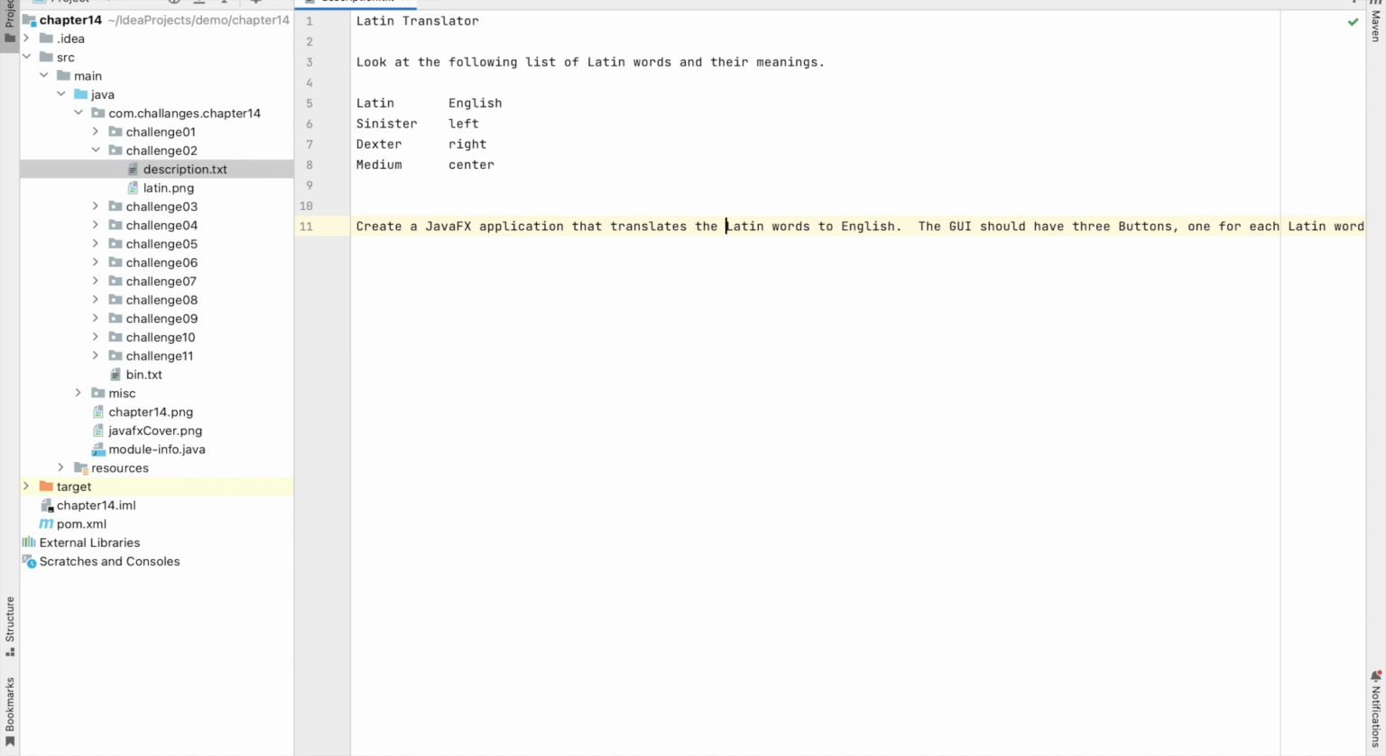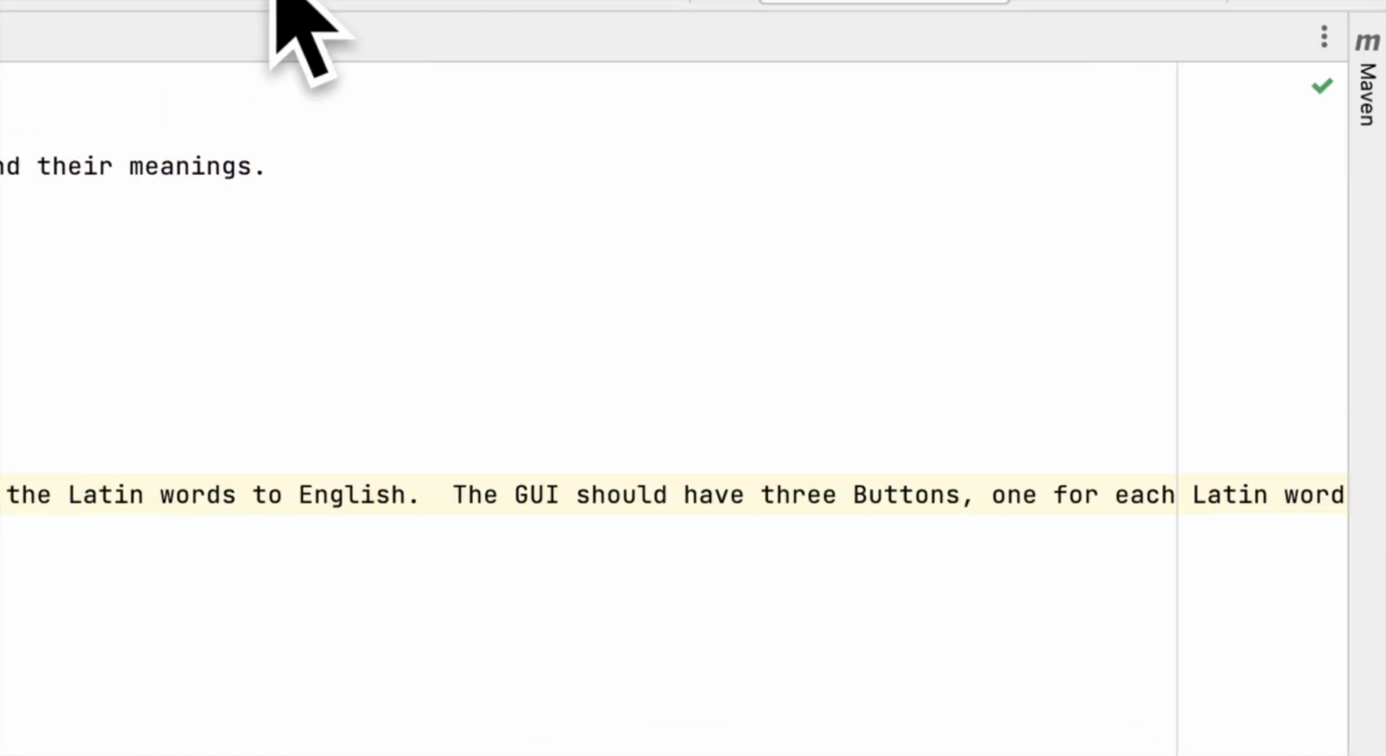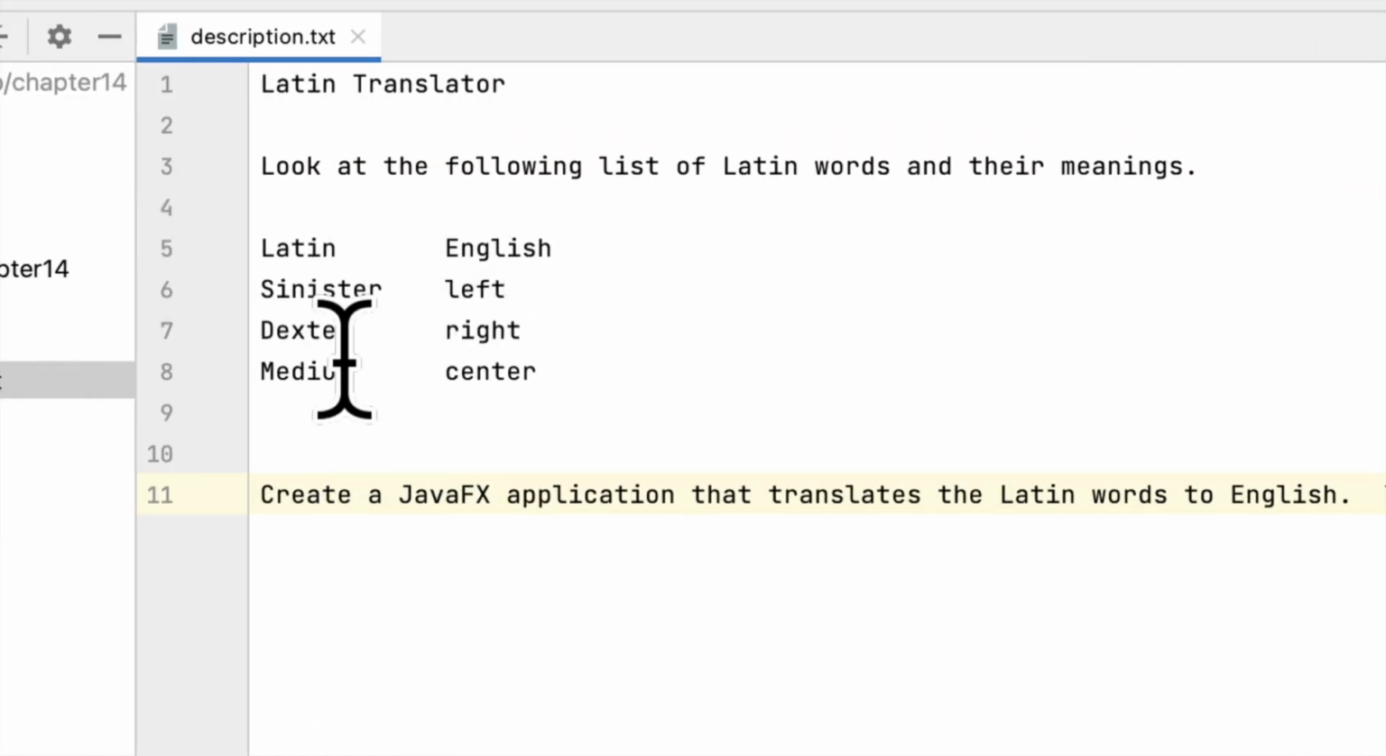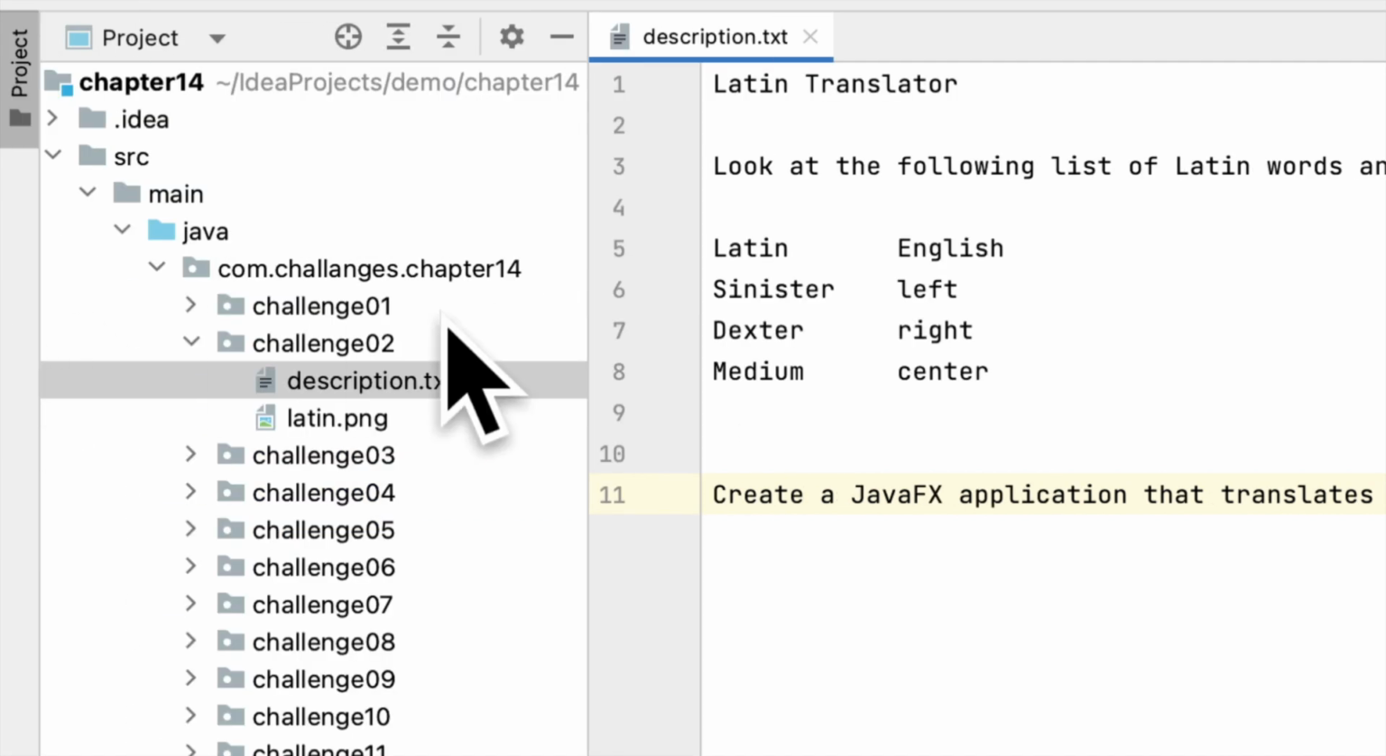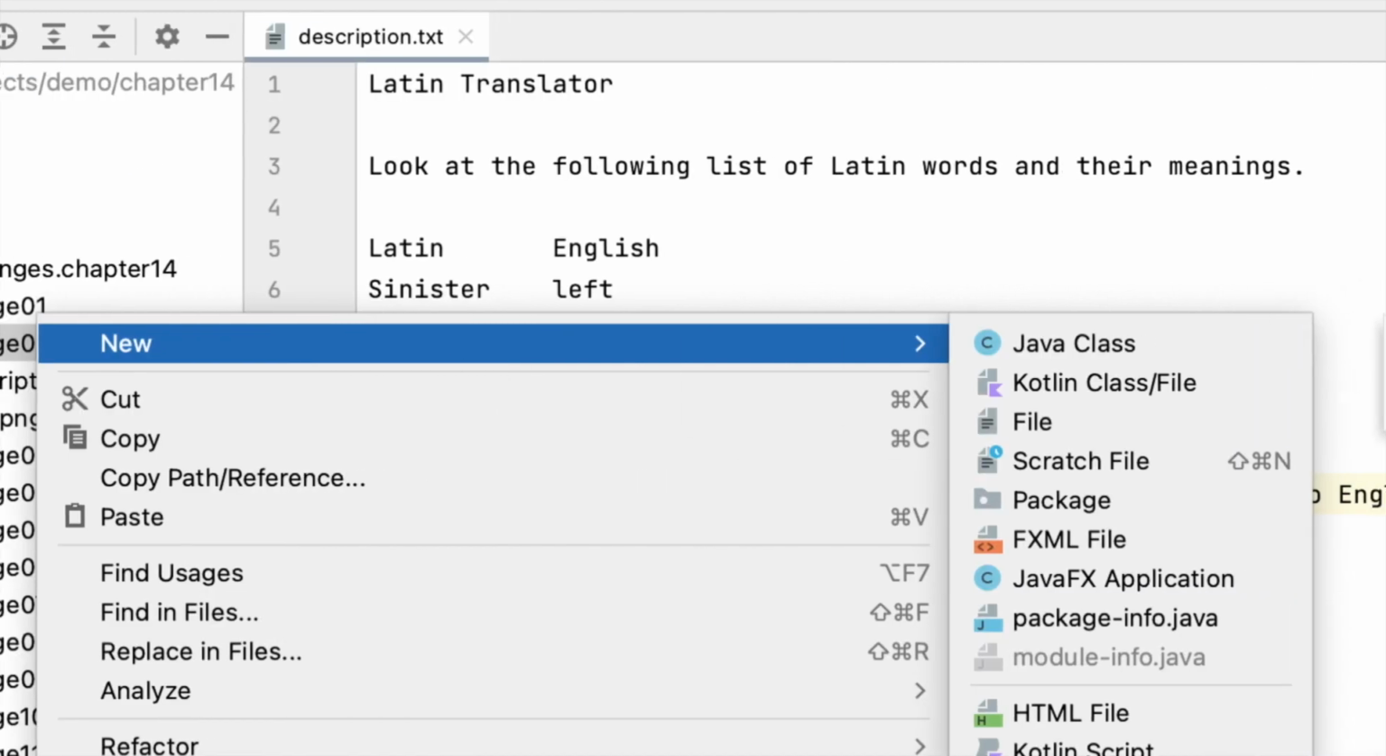And this programming challenge is programming challenge 2. This challenge is to create a GUI, graphical user interface, using JavaFX. We have to create a GUI that gives the user a dialog box where they will put an English word and the program will show the Latin equivalent. So in the description, they tell us that these are the three words: Sinister, Dexter, and Medium, which are Latin. And these are the English words: left, right, center. So let's create the program.